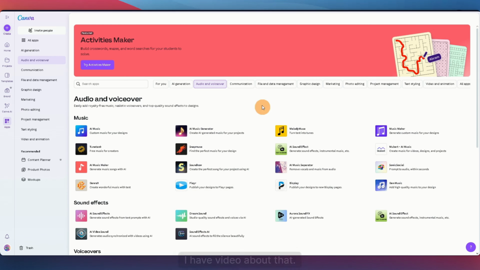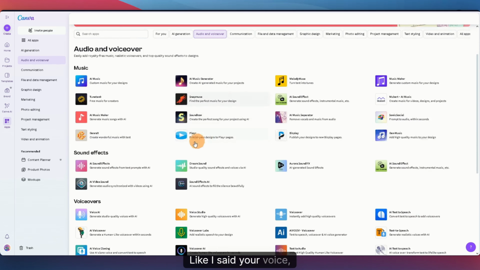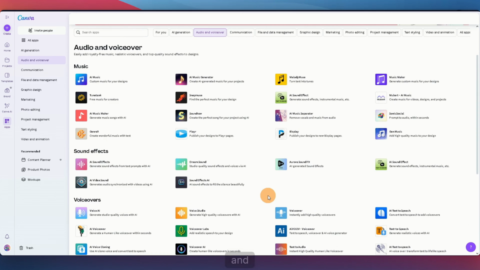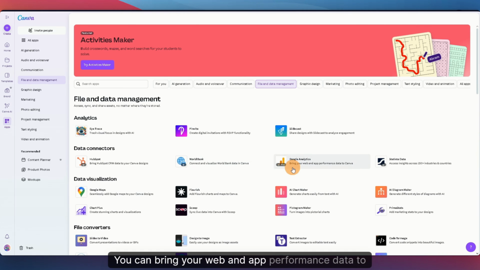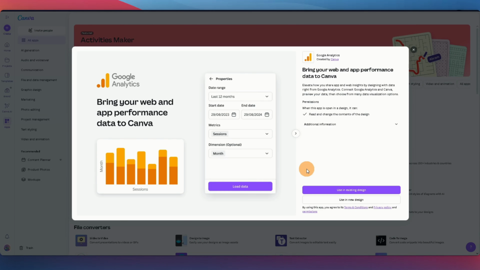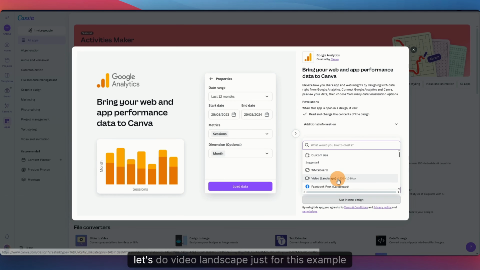I have a video about that. If you wanna learn more, I can leave it in the comments. Like I said, your voice AI and so on. Hotjar, Mixpanel and Google Analytics: you can bring your web and app performance data to Canva. So basically, you can use an existing design, or you can start new designs. For example, let's say new design. Let's do video landscape, just for this example.